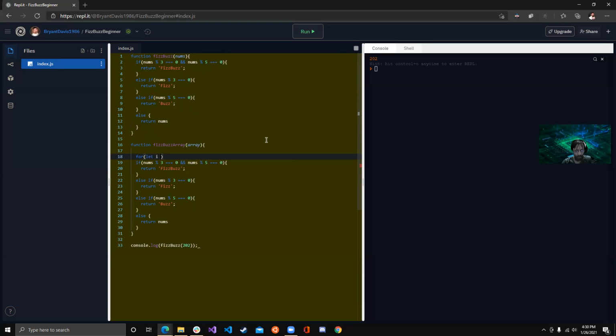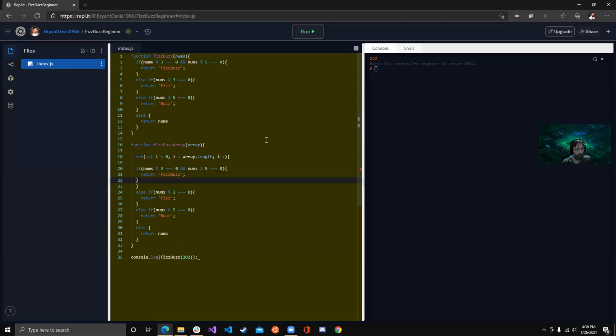We're going to say let i is equal to 0. i is less than array.length. And then we'll say i plus plus. What we're going to want to do is move this down here. And instead of nums, what we're going to want to do is do array at i. And so we can take this and paste that here.